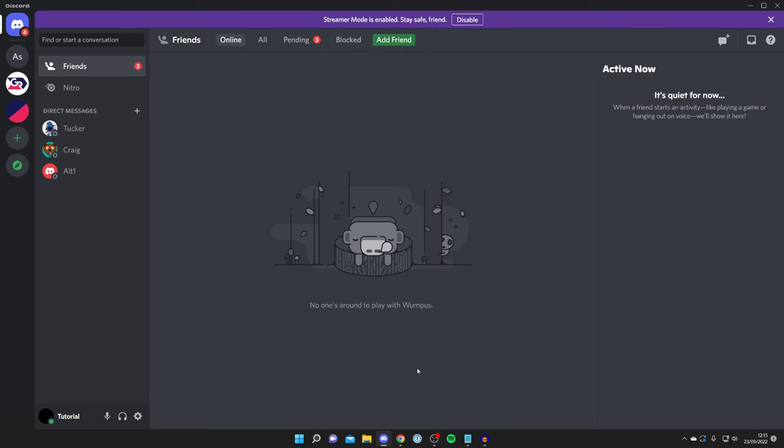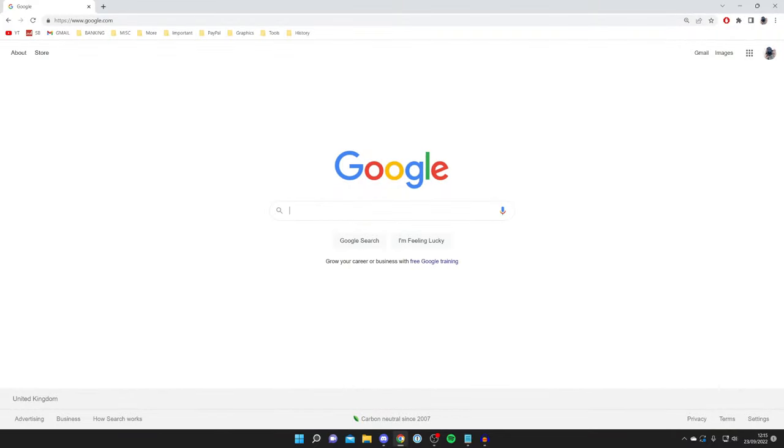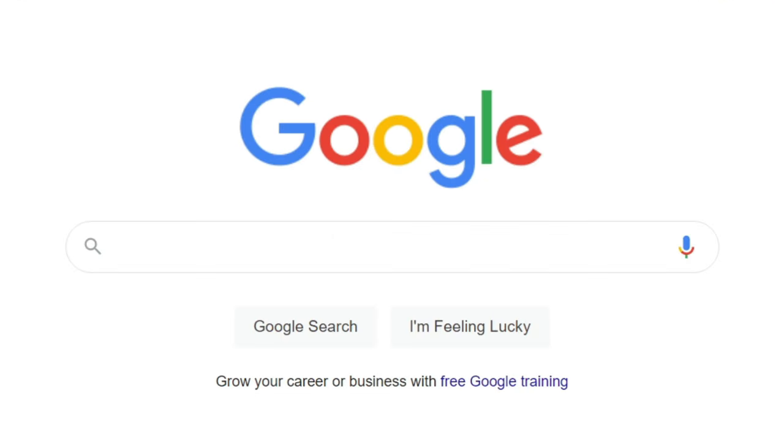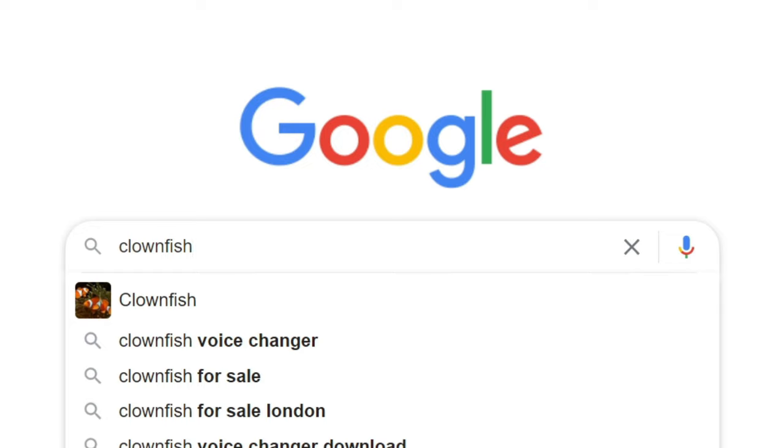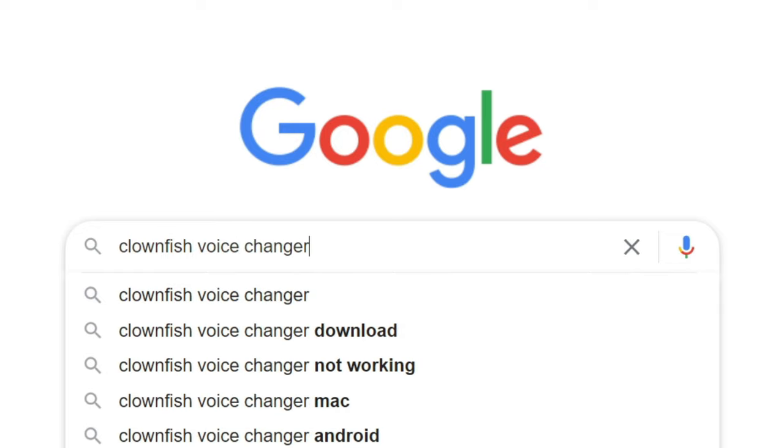The first thing you need to do is go and open up a web browser. In this tutorial, I'm using Google Chrome, but you can use any browser you would like. Then you need to come to a search engine, and I'm just using Google. Then all you need to do is search for a software which is completely free and completely legit called Clownfish. You spell that C-L-O-W-N-F-I-S-H, and then just add voice changer to the end to make sure we get the right outcome.